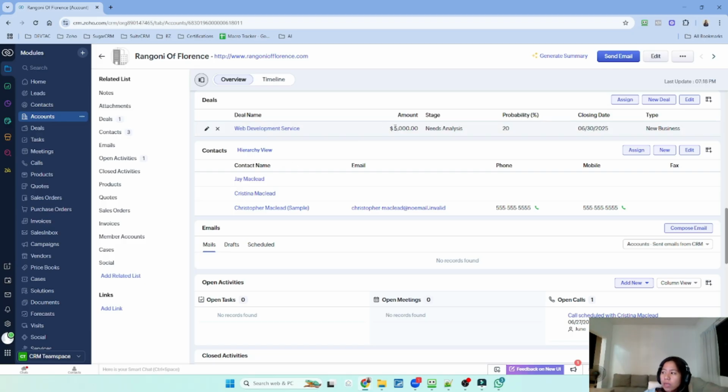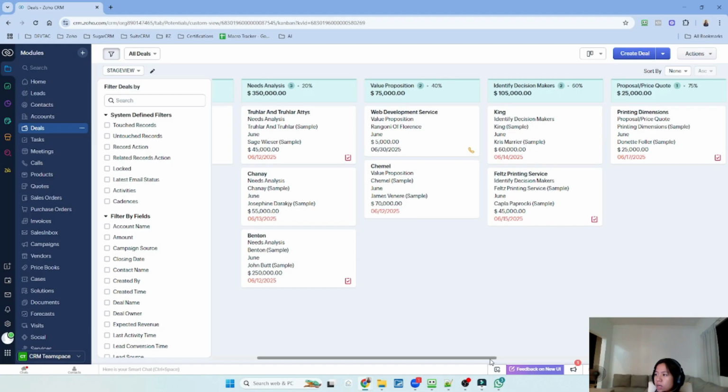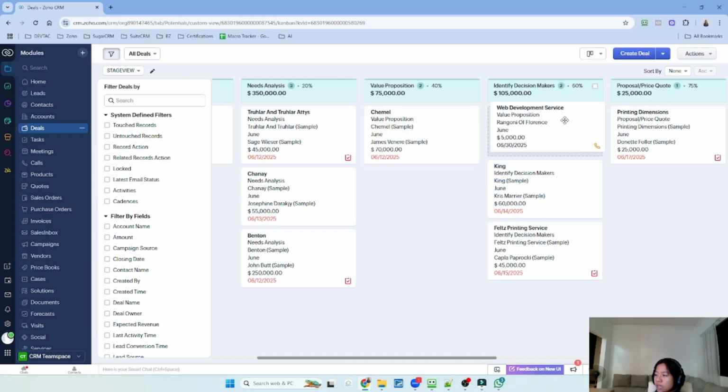And that is what we will be covering next, the deals module. A deal represents a potential sales opportunity, and this is what the deals module looks like in Zoho CRM. It can be seen in a Kanban view where you can drag and drop deals between stages. An example here, we have this opportunity, PEP development service. If we drag from value proposition stage to identifying the decision maker, it auto computes the sales pipeline value from 105,000 to $110,000.